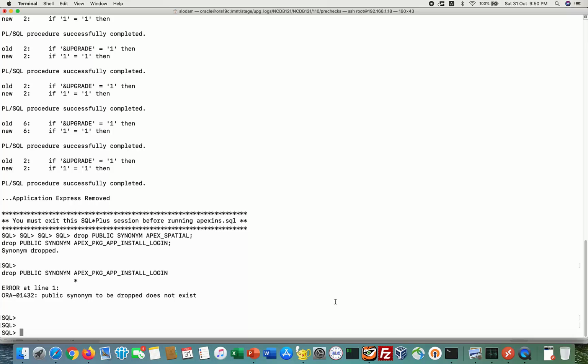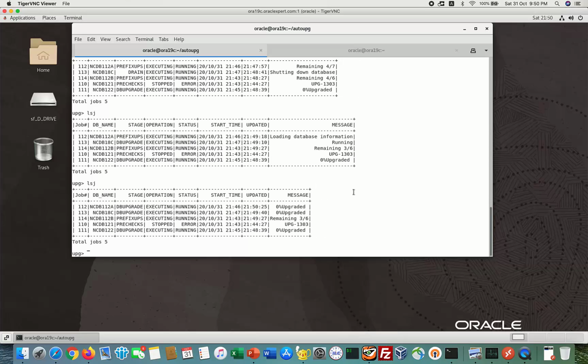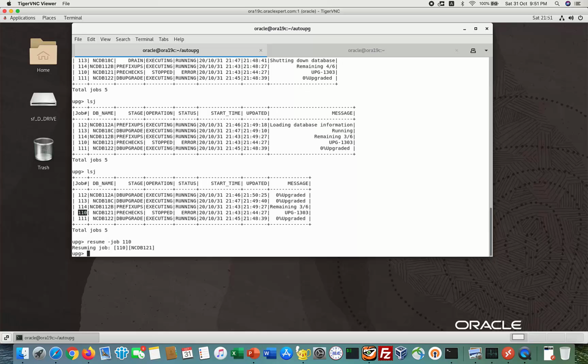So I have done the cleanup. I come back. I said, what's the status here? So you see, this one is being upgraded, this one is being upgraded, this one is being upgraded, and this one is already into prefix stage. The only one that is not being picked up, and it's because of the error of my Apex schema, is this one. I can say resume job and my job ID is 110. I said pick it up now. I have gone and fixed everything.